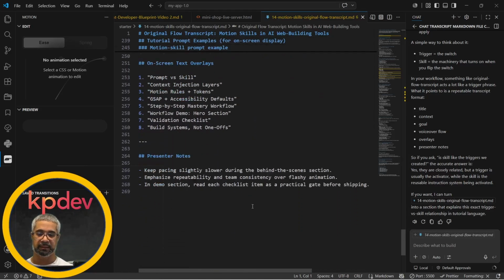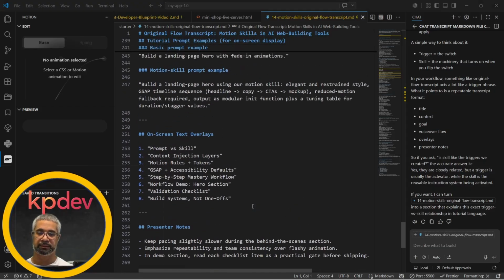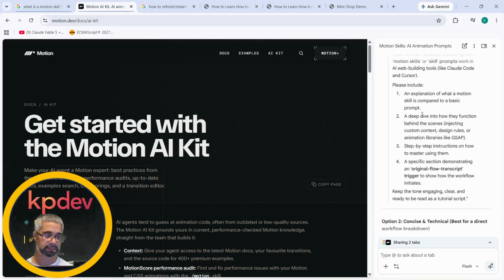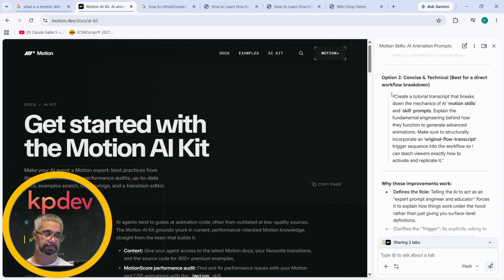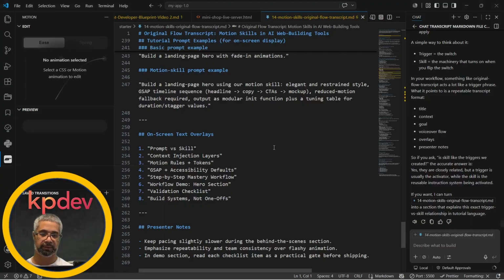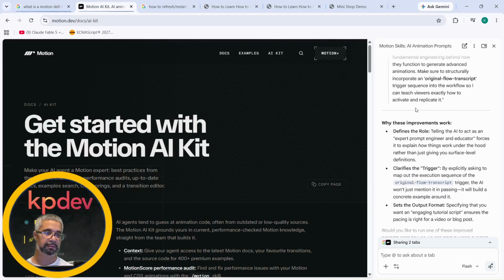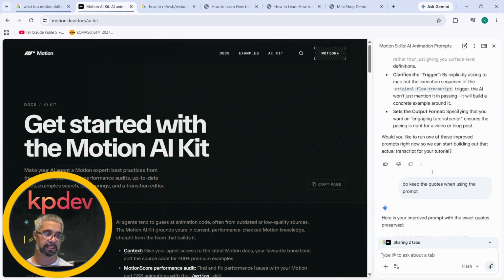But at the end of the day, I want to be able to build something. So let's go ahead and move forward. We're going to skip this section. So, concise and technical, best for direct workflow breakdown: create a tutorial, script, transcript. This is pretty much the prompt that created this over here. Why do these improvements work? Define the role, clarify the trigger, set the output format, stuff like that.